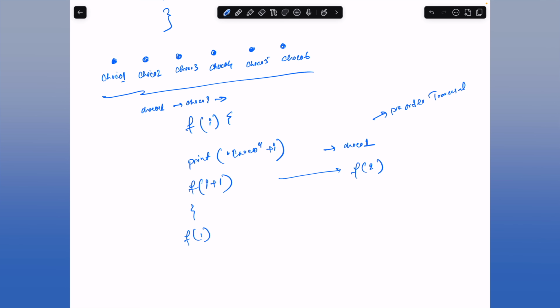So in that case we need to put a base case. Base case in the sense where, when the condition fails, the execution will just terminate. So let's say if I greater than 6, over here we have to run till 6. So we say if I greater than 6, we will simply return. So this we call as base case.